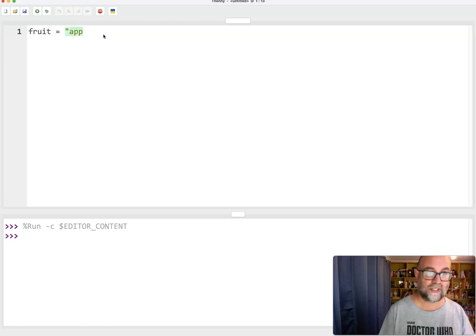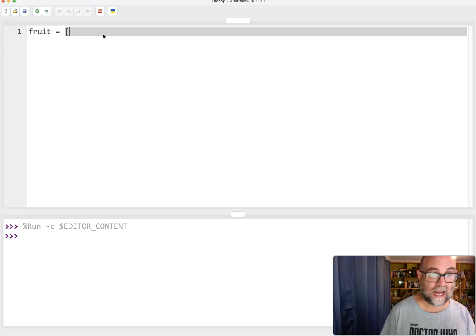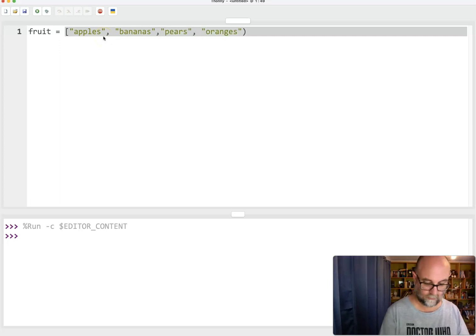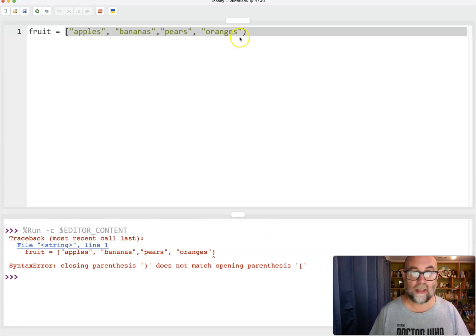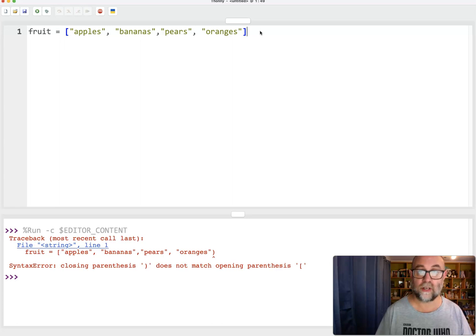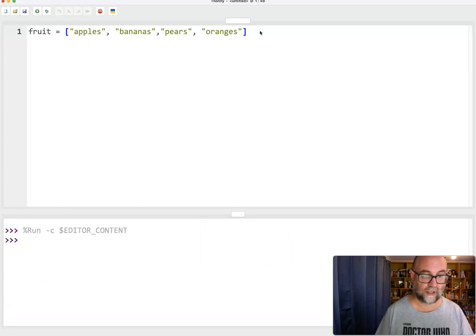But what we're going to do instead is put it in hard brackets and give it multiple values. Okay, and let's just give that a run to make sure nothing's broken. There we go. I had broken something. I put the wrong bracket at the end. It's meant to be a hard bracket, so let's give that another go.